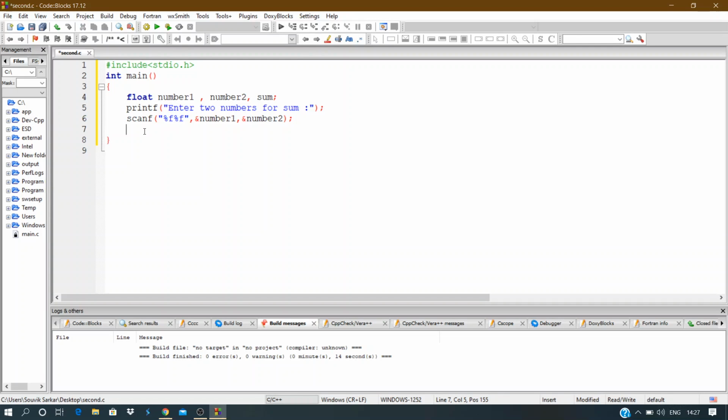Now what we have to do is add these two numbers, right? Number1 plus number2. This plus is an arithmetic operator. We have already learned that. Okay, now if we do the summation here, we have to keep it somewhere else, so we'll keep it in the sum variable, right? The result of this plus will be stored into the sum variable.